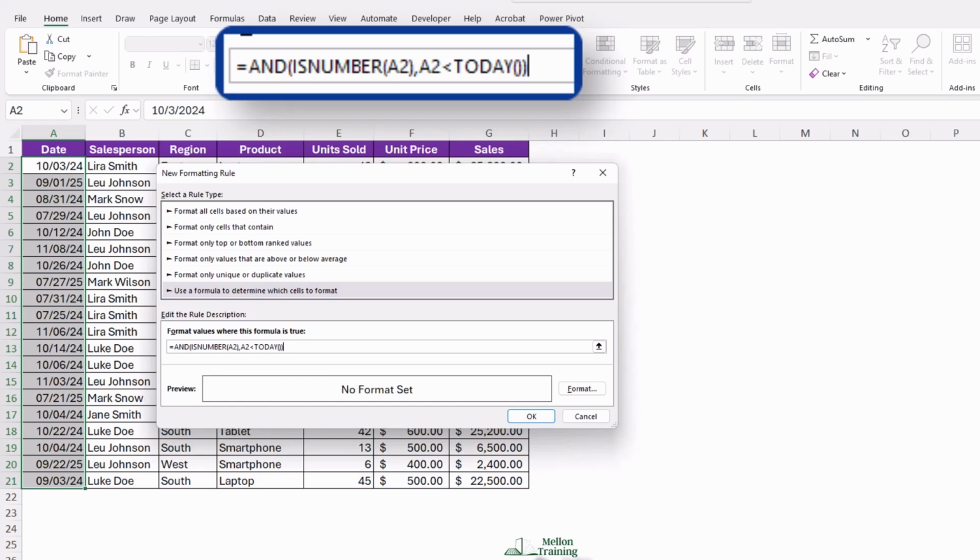The ISNUMBER(A2) checks if the value in cell A2 is a number. If A2 contains a number, including dates, because dates are stored as numbers in spreadsheets, it returns true. If A2 contains text, is empty, or has something that isn't a number, it returns false. Think of it as asking, is there a number in A2?